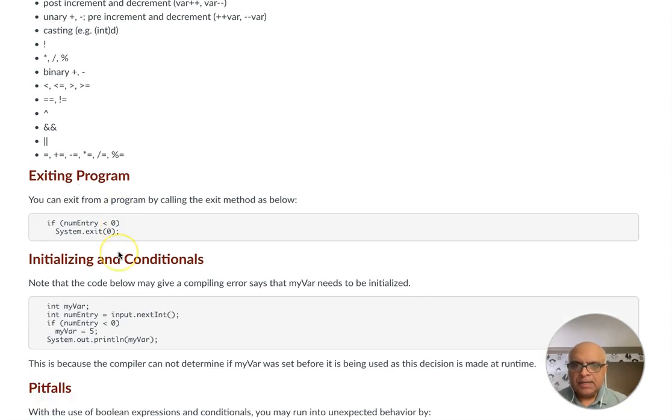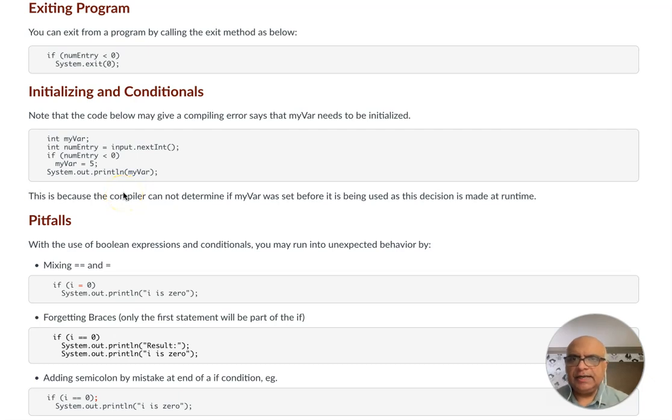Okay. The next thing we would want to cover is some trickiness around initializing of variables with conditionals. So let's take a look at this example. Here we have two integer variables, myvar and numEntry. Myvar is not initialized, numEntry is initialized to something that is read from the keyboard. The value that's read from the keyboard is then checked for being less than 0. If it's less than 0, then you initialize myvar, and then you print myvar.